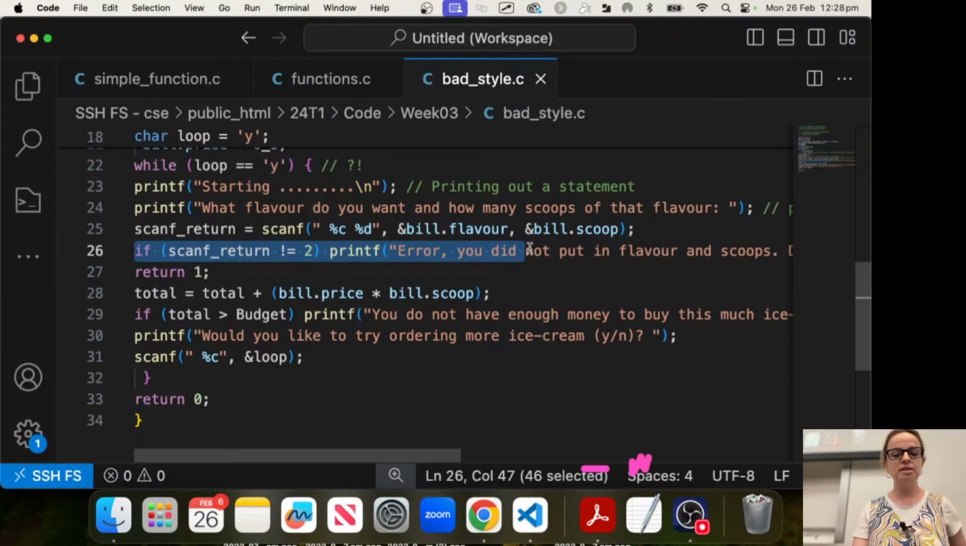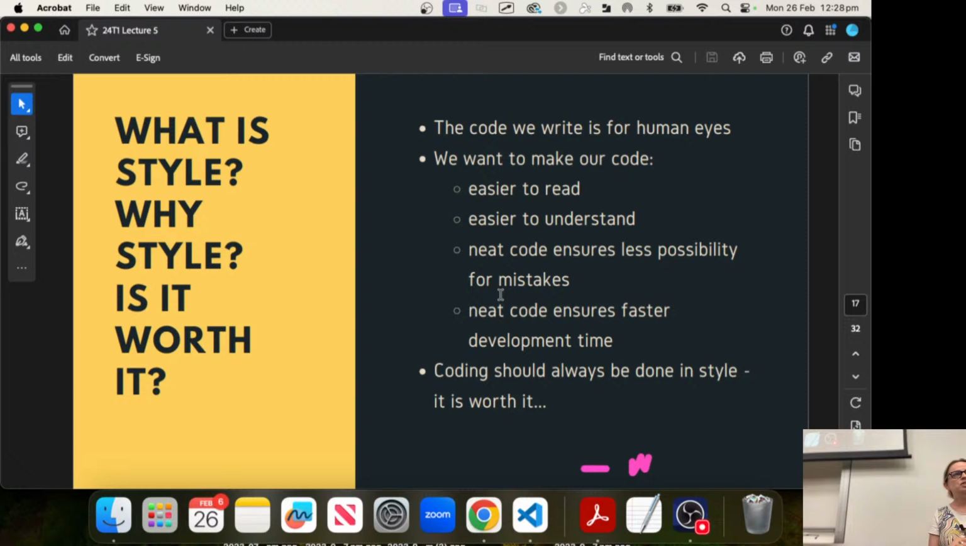And that's why we talk about style. When you're styling your code, you're not styling it for the computer. The compiler doesn't care, right? If you have a space or if you have an enter, it doesn't.